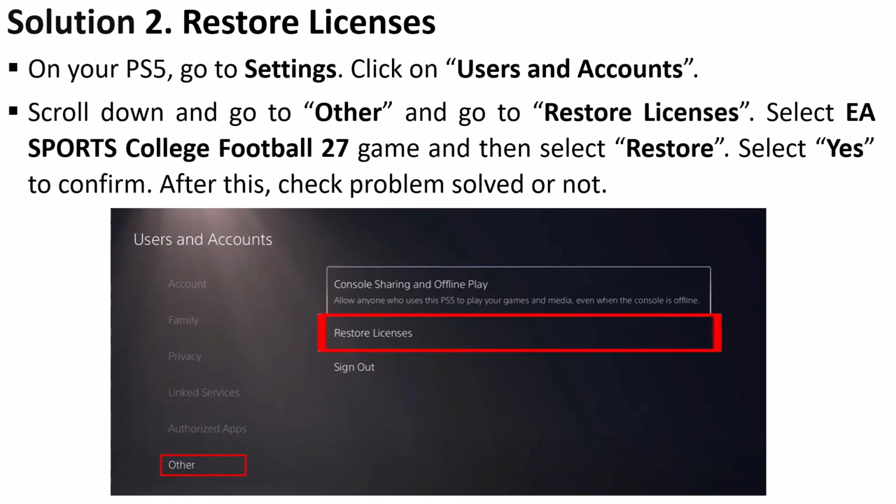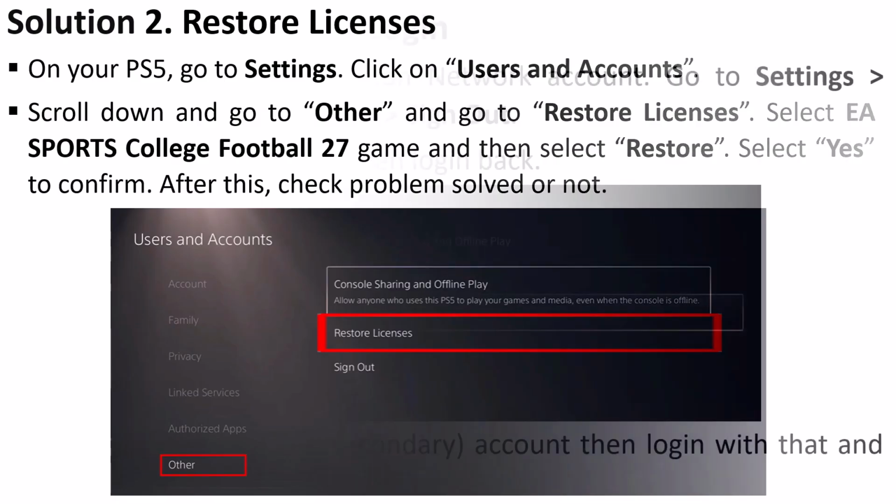Solution 2. Restore license. On your PS5, go to settings, click on users and accounts. Scroll down and go to other and go to restore license. Select EA Sports College Football 27 game and then select restore. Select yes to confirm. After this, launch the game and check.